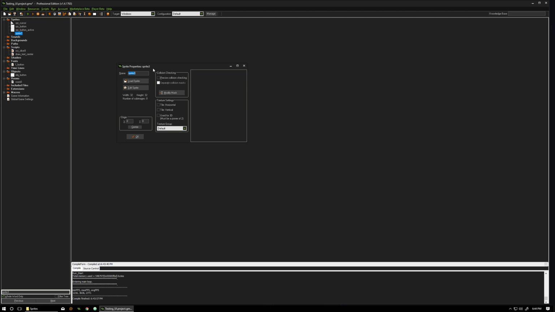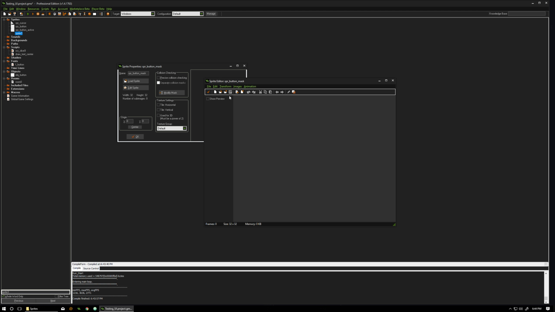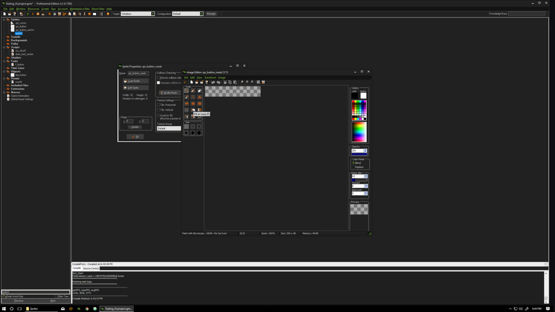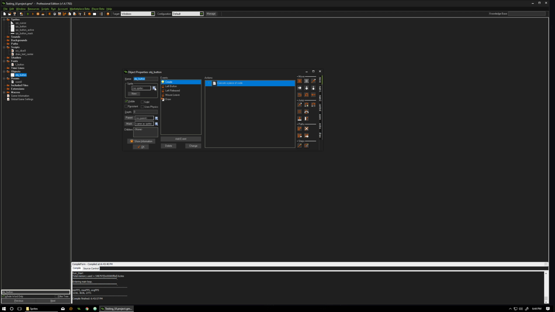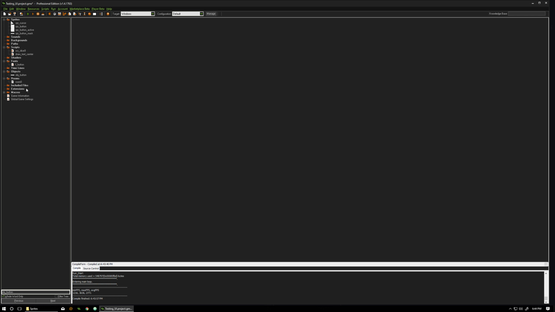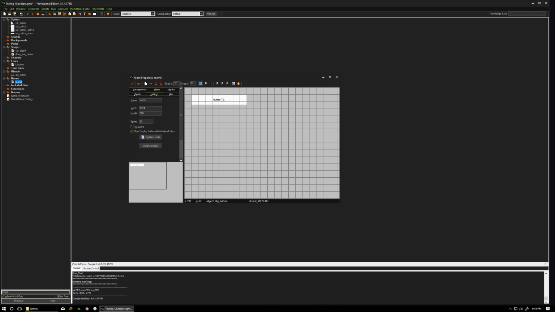So SPR button mask. Just gonna do something white quickly and maybe type in button. There we go. So for our button here, I will give the button sprite. In our create event, we change the sprite anyway. This is just, oops, wrong one. This is just so that we can see the button in the room now, right? So now you can see it.